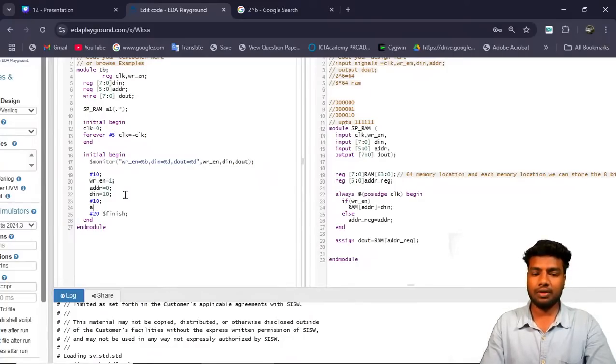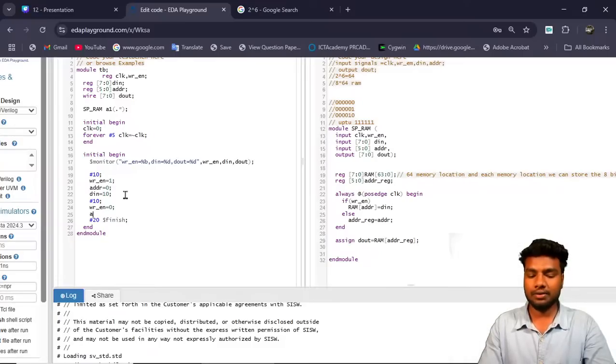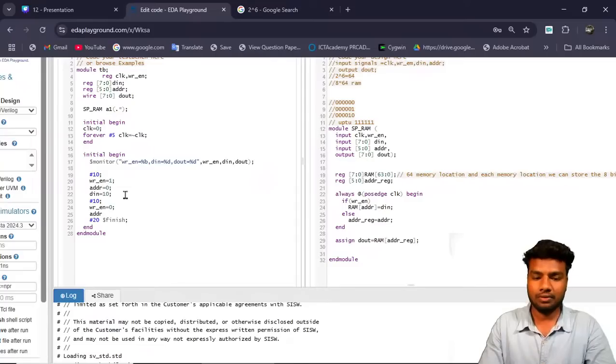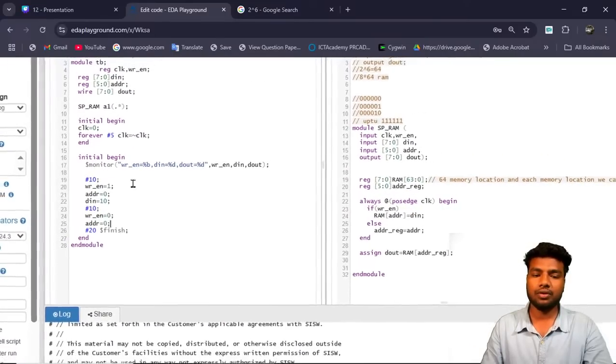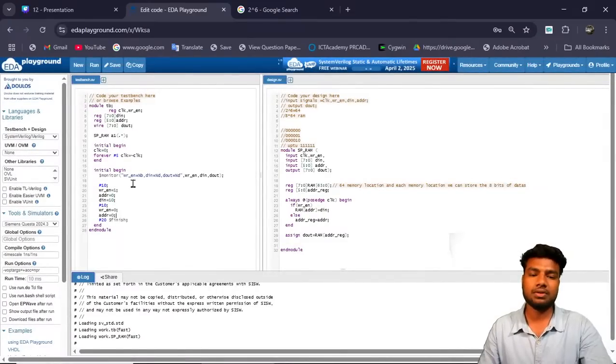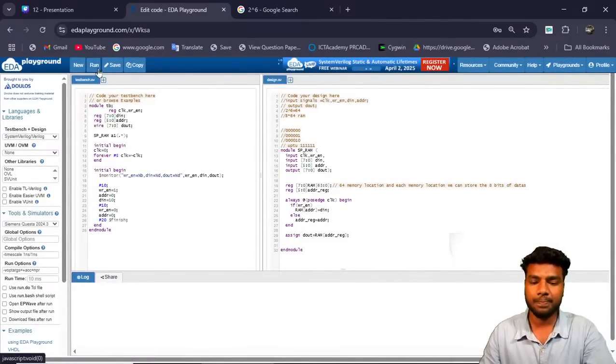Again I give write enable equal to 0. Now I'm reading data from the memory RAM. My address is 0th only. So 1 means writing into memory, and 0 means write enable equal to 0, I will read from the memory.